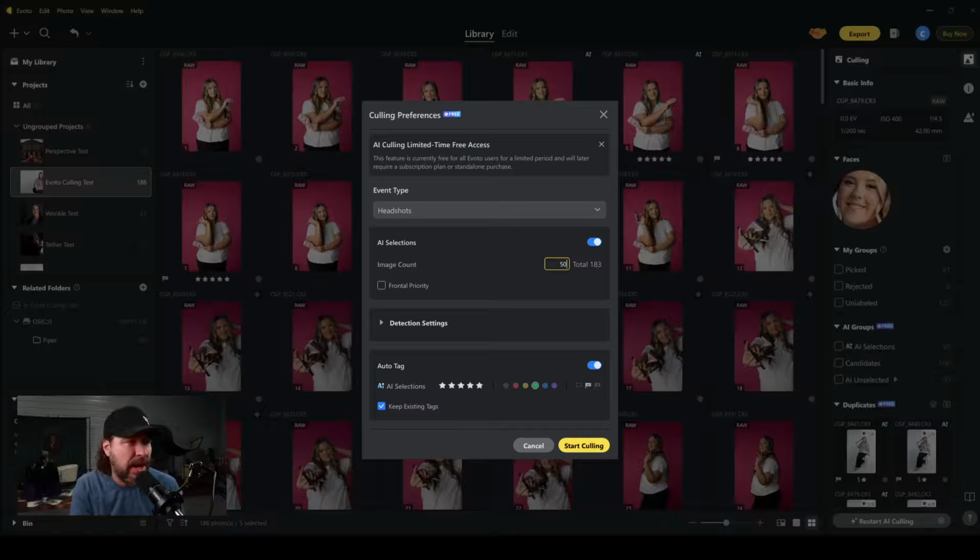I left this unselected just because I didn't really care. And then I changed it to 50 just to see what that was going to give me. But this is something that I would like to see this menu change somehow.